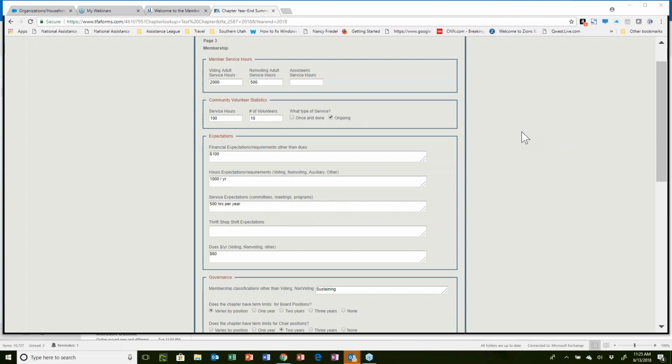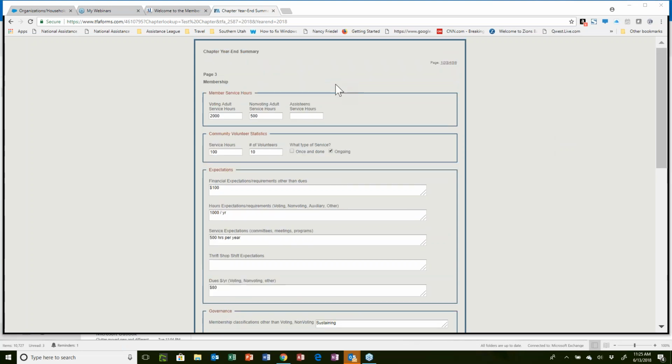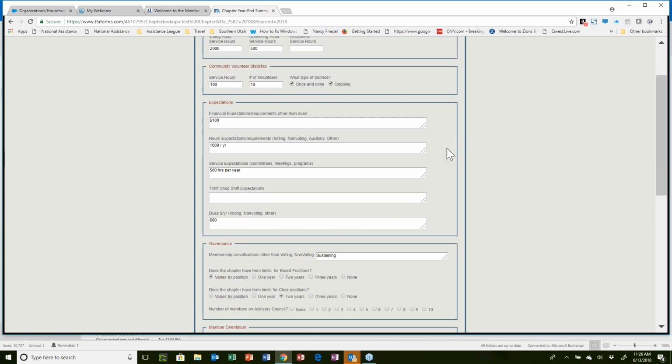And then community volunteers. So this assisting service hours only shows up if you answered yes that you have assistings. Similarly, if you answered no that you don't have community volunteers, it doesn't bring up this section anymore. So the service hours, the number of volunteers, and then what type of service, once and done or ongoing, and it could be both. It then goes into expectations, and it's textual information for you to enter what you have as financial hours, service, thrift shop, and dues expectations.